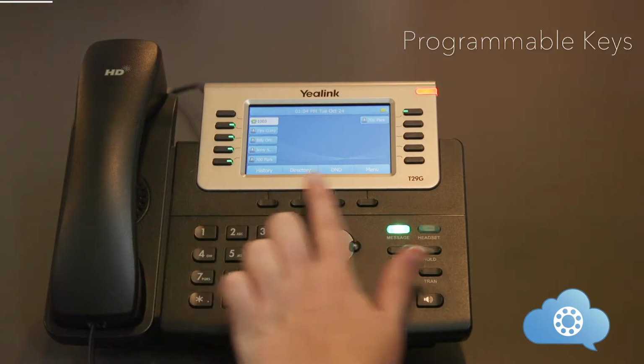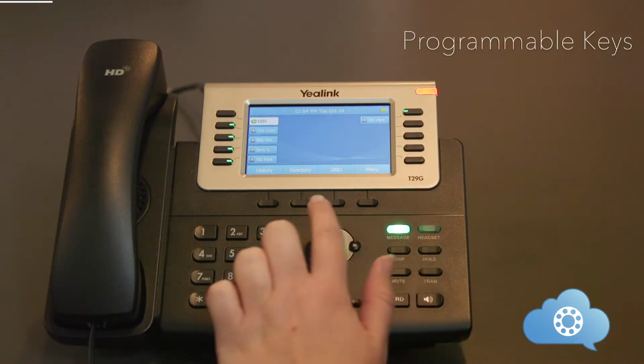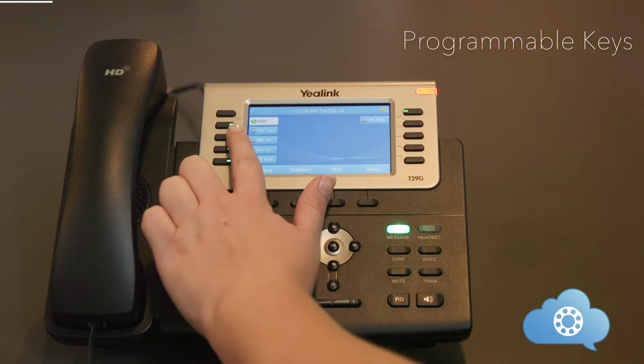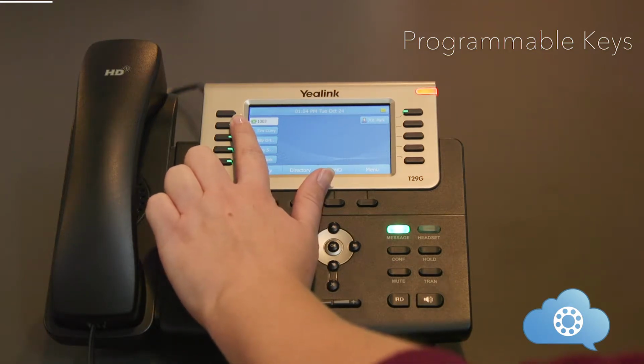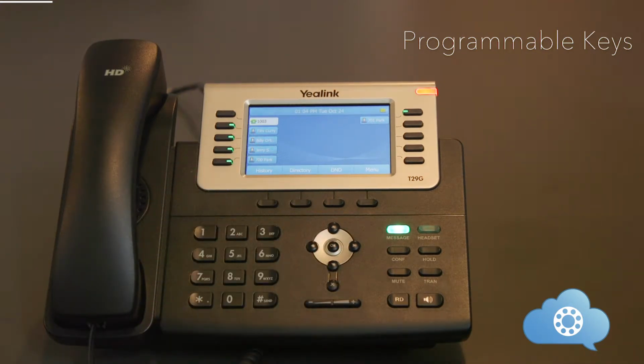The buttons on the left and the right of your phone screen are programmable keys. The first button is always programmed for your internal extension. The remaining buttons can be programmed for a variety of other functions. For example, they can be programmed for speed dials and park buttons.